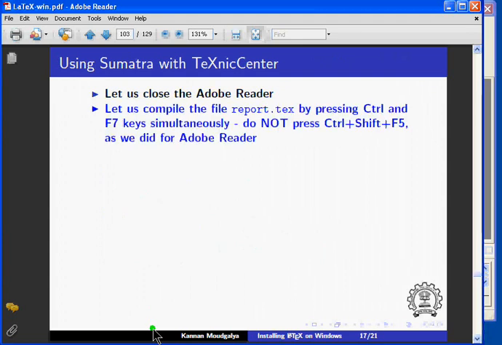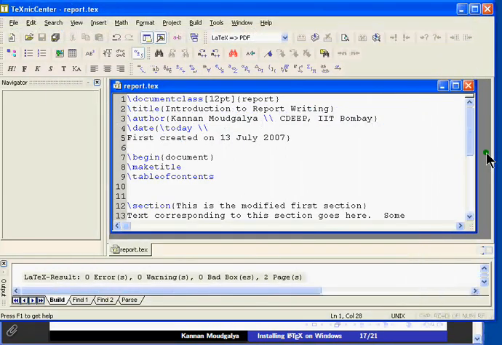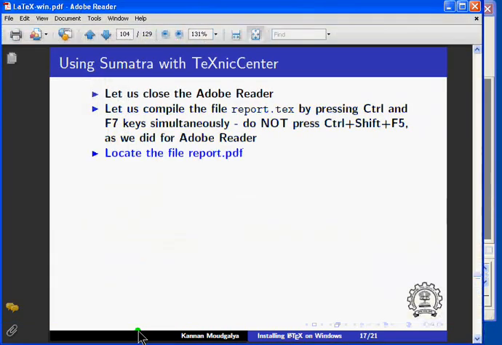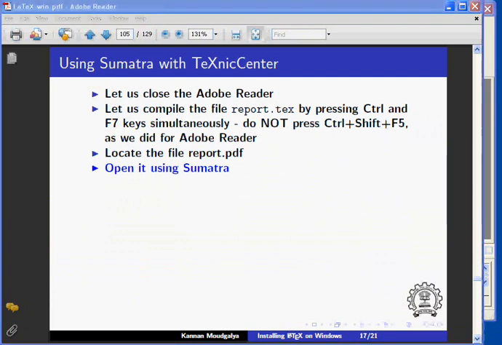So we close the Adobe Reader. So let us compile report.tex by pressing Ctrl and F7 keys simultaneously. So we are going to press Ctrl and F7, not what we did earlier. So let's do Ctrl F7. You can see that it has compiled. So what do we do next? Locate the file report.pdf, open it using Sumatra.